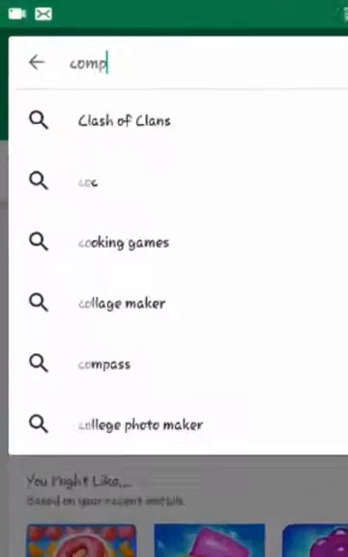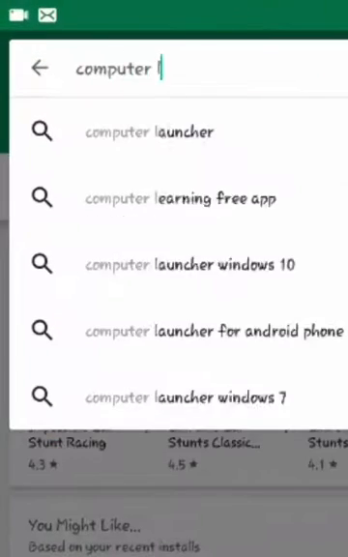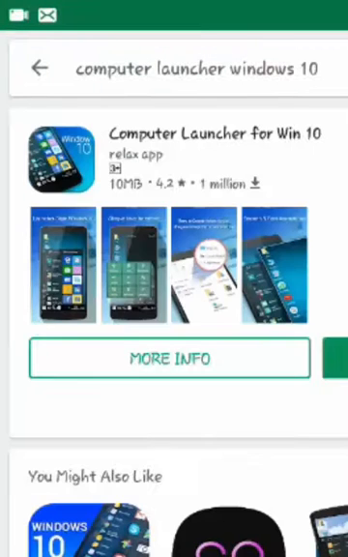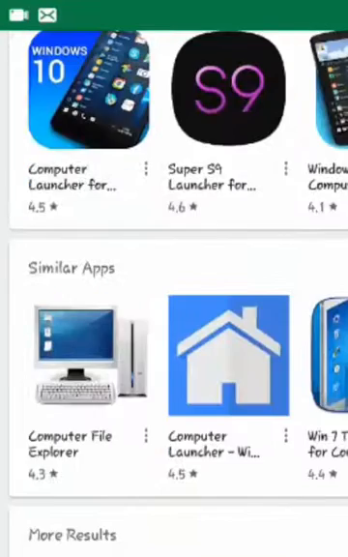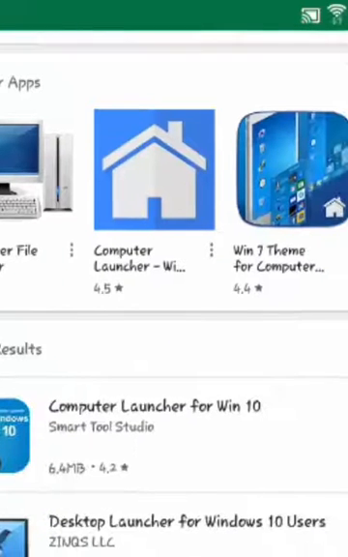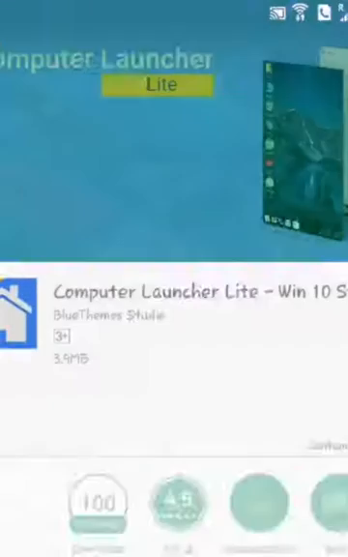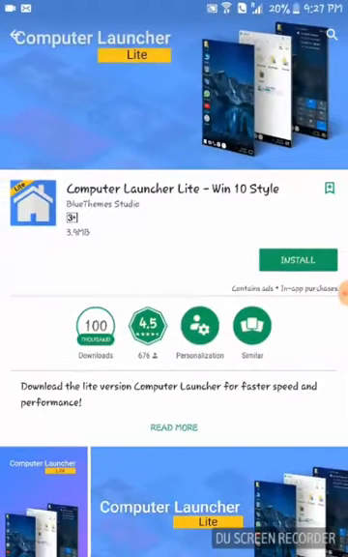Go to your Android Play Store and type Computer Launcher Win 10 Style. There are a lot of applications with a similar name, but make sure you are downloading the exact same launcher. Now install the application on your Android device.